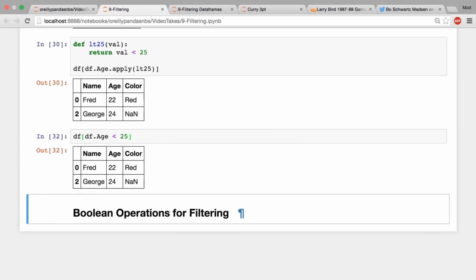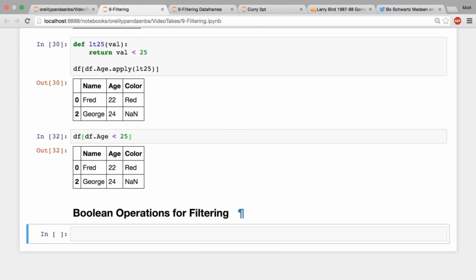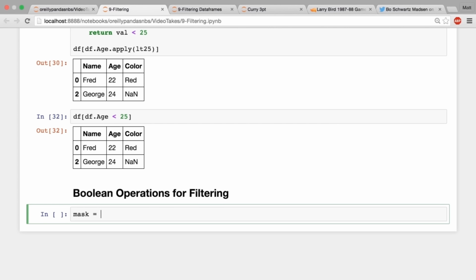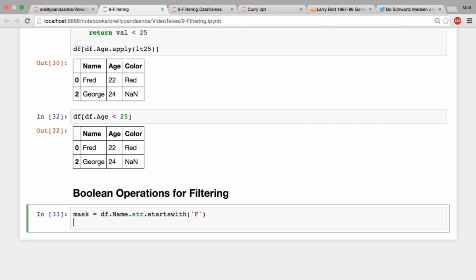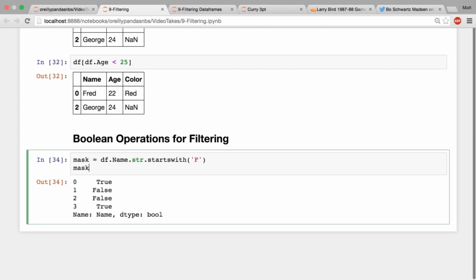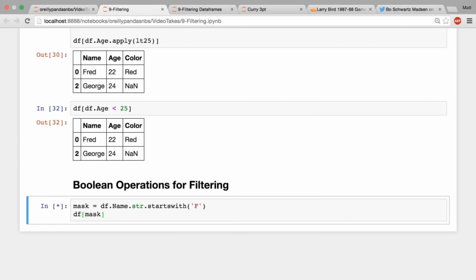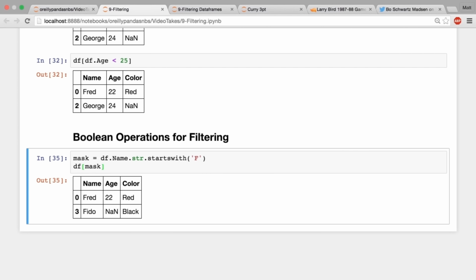In this section, we're going to look at how to use Boolean operations and combine filters and masks with them. Let's make a little mask. This mask will determine whether a name starts with F. There's vectorized string operations to do that. On the column, we can say .str, and off of that, we can call a bunch of string operations. For example, we can say .startswith and F. That will give us a mask. Let's apply that mask. Here's the mask, and we can take that mask and just pop it in, apply it here to our data frame, and we get all the names that start with F.